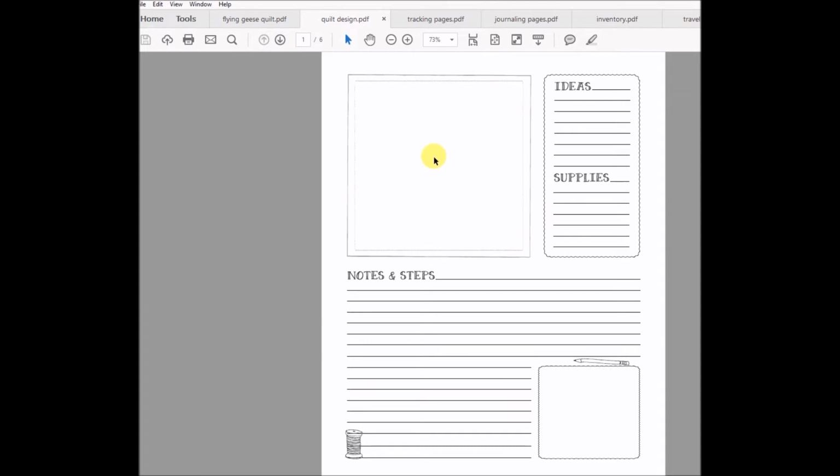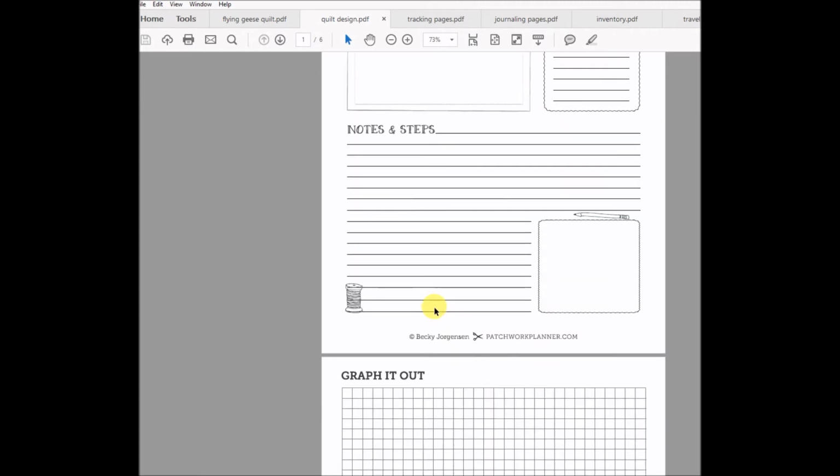So on the design one, this one was put together so you could kind of explore and design for yourself. Now, I'm not one to follow a lot of rules and pattern instructions, and I like to explore my own ideas. And so this one is really all about that. It's a simple layout. You can draw pictures in here, your ideas, write your supplies, any notes or steps that you think you might be taking or needing.